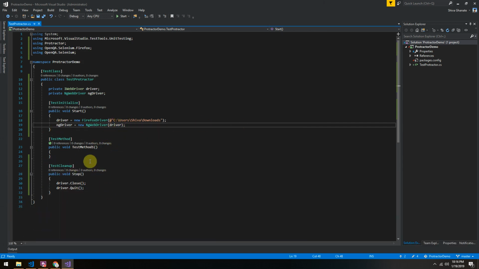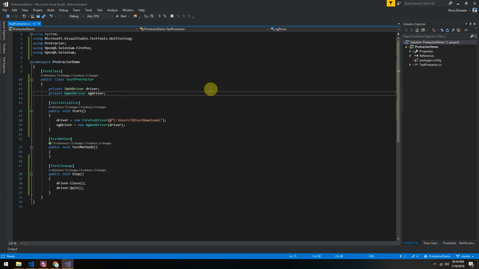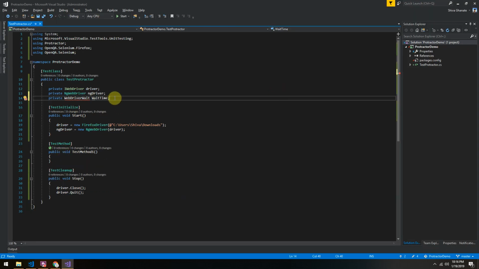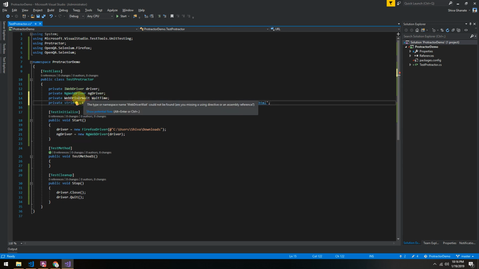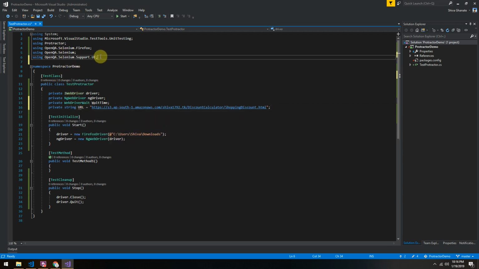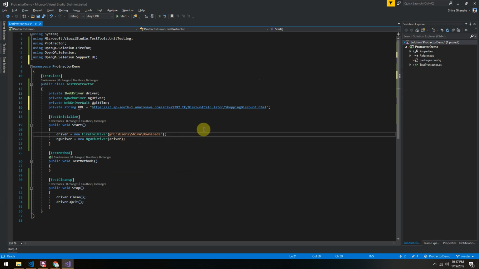Once this is done, I'll copy some of my code which is present here. I'll also initialize some wait time, the browser default time, and I have a URL for my Angular website that I created earlier, and I'll just add that. As you see, WebDriver wait is part of Selenium support UI, so I just have to select that so that it gets added over here. Before we initialize the ng WebDriver, I'll maximize the window as well as set the wait time.